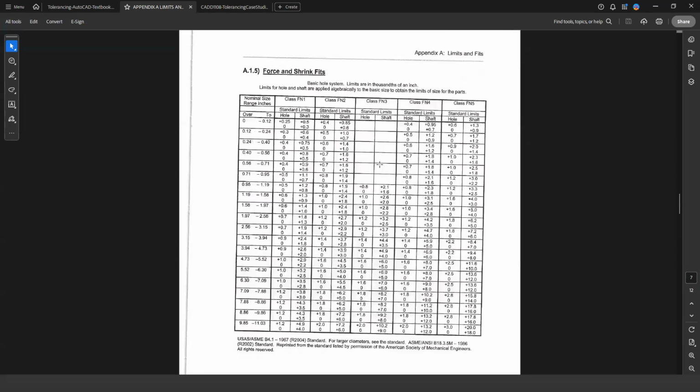I'm just digging through this document because you're going to be digging through this document pretty heavily here in just a minute.